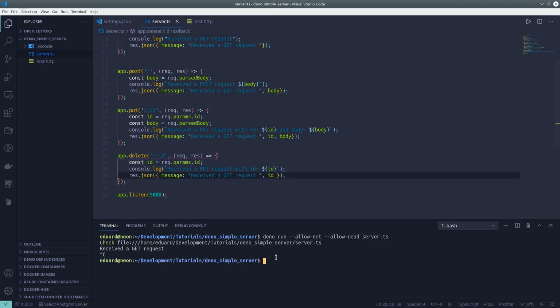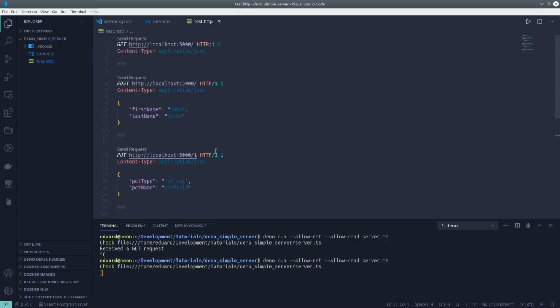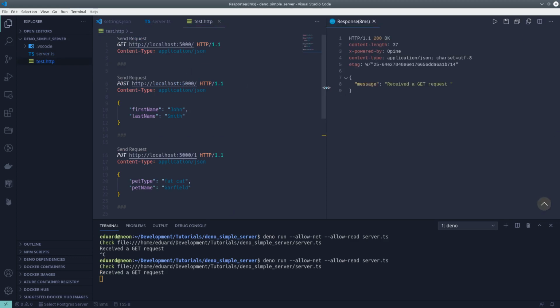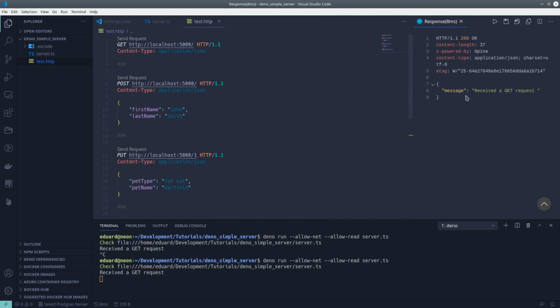Okay, let's try that. So Deno run allow net allow read server TS. And now instead of using the front end itself, the browser, I'm going just to send the requests from here. So you just click on send request, and you get the response. That's the response from the backend. That's the JSON response. Okay, and as you see, the console also is printing receiving a GET request.